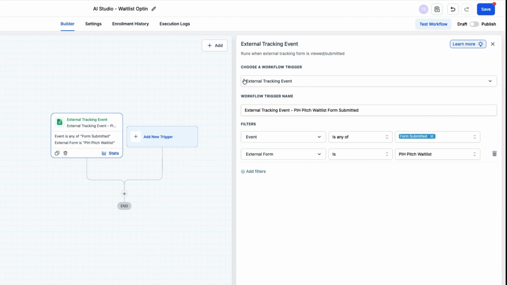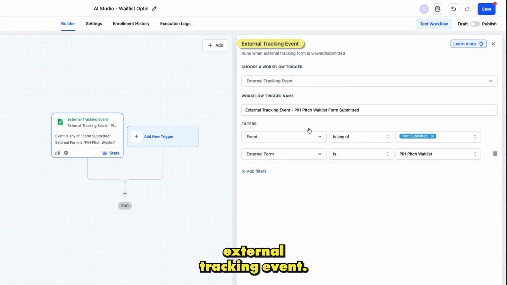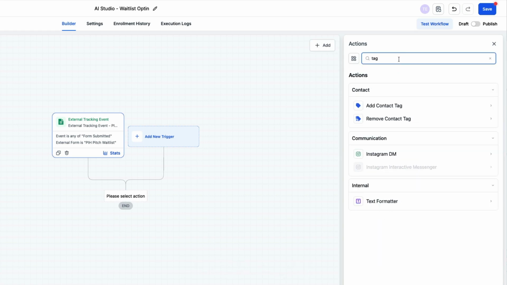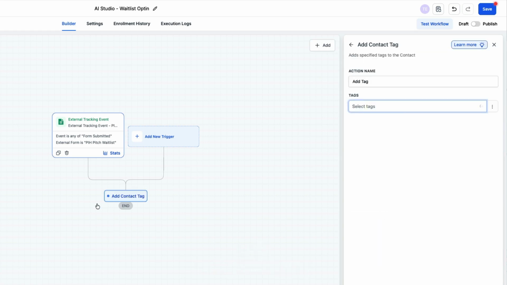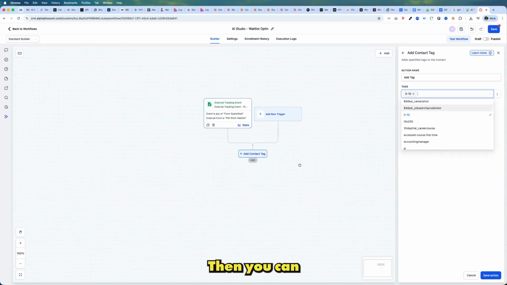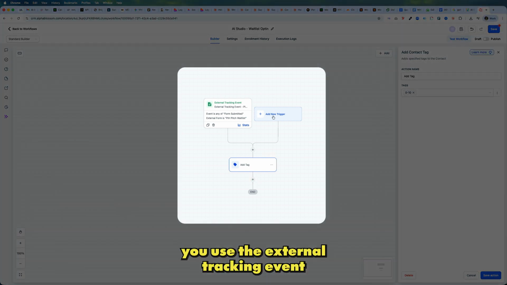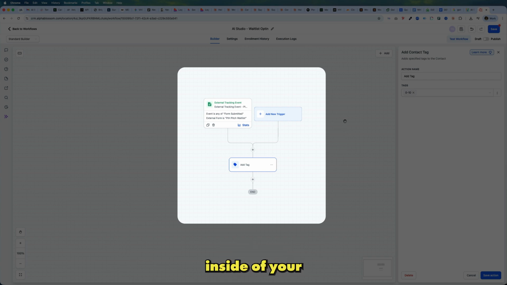So again, the trigger we want to use is external tracking event, and then we're going to come in here and you can say add a tag, add contact tag, select your tags, then you can save that. So of course you want to name this. I usually name it with what tag you're adding. You can add internal notifications, emails, anything you can do with the workflows now you can do as normal. So the key is you use the external tracking event to trigger this workflow when somebody fills out the form that you built inside of your AI Studio.